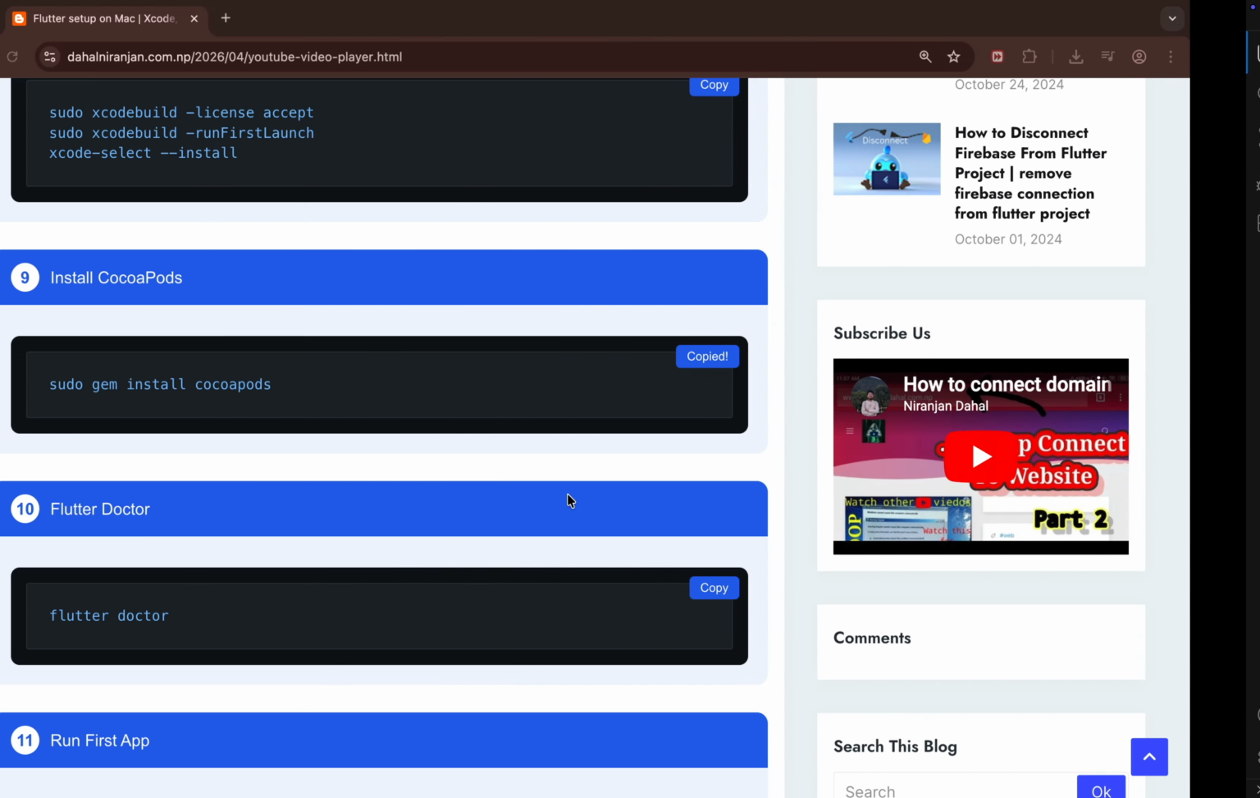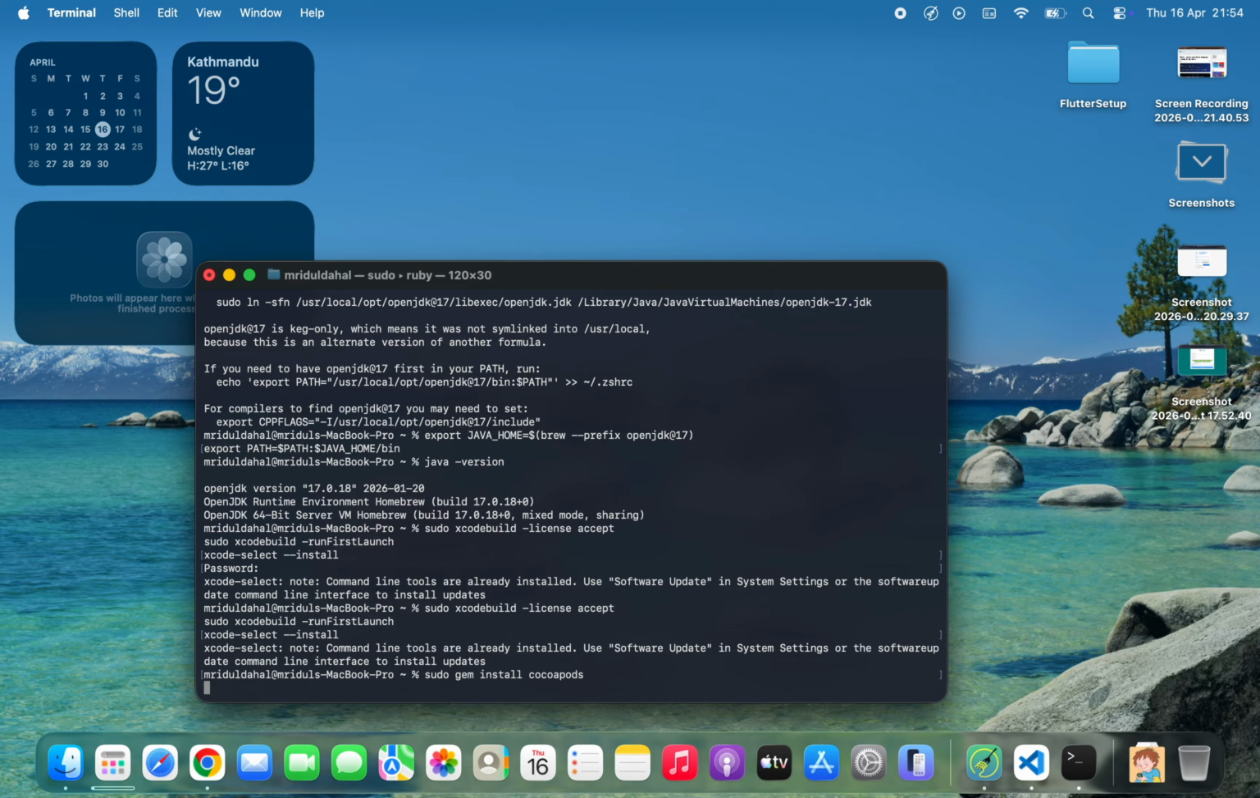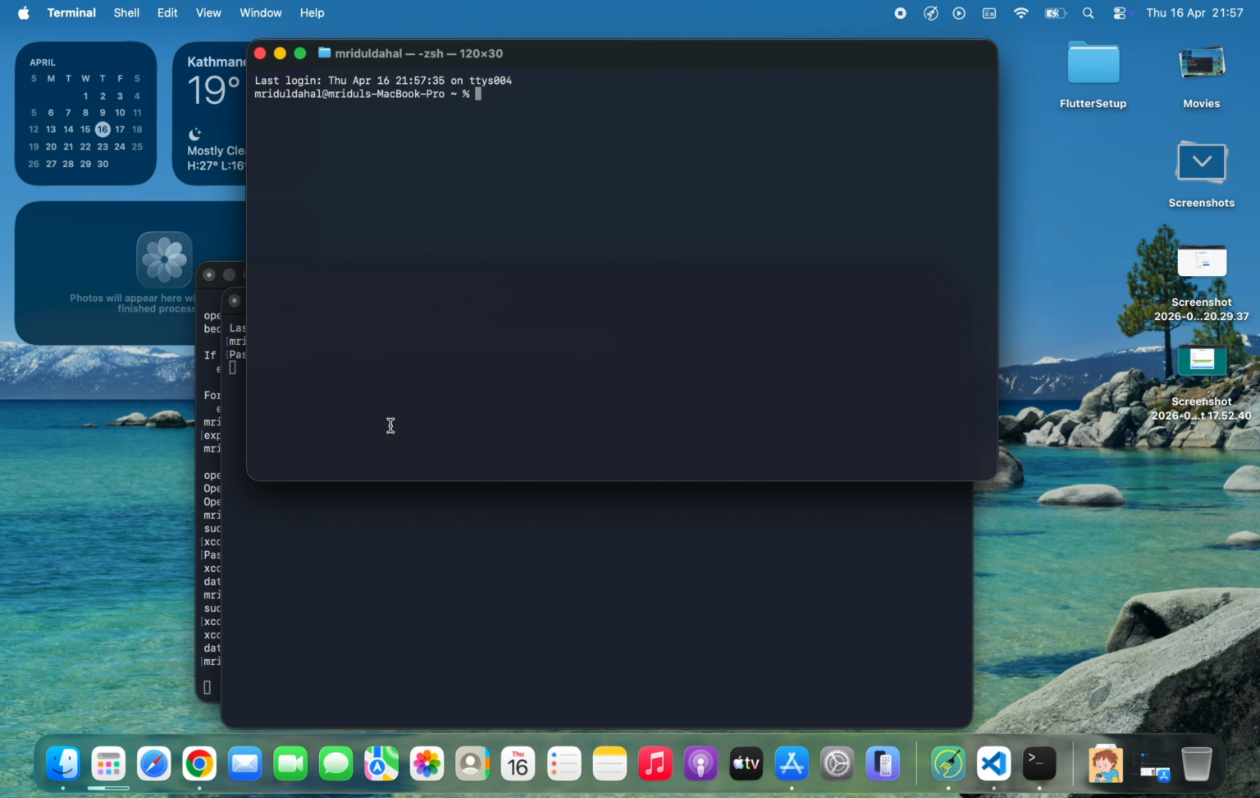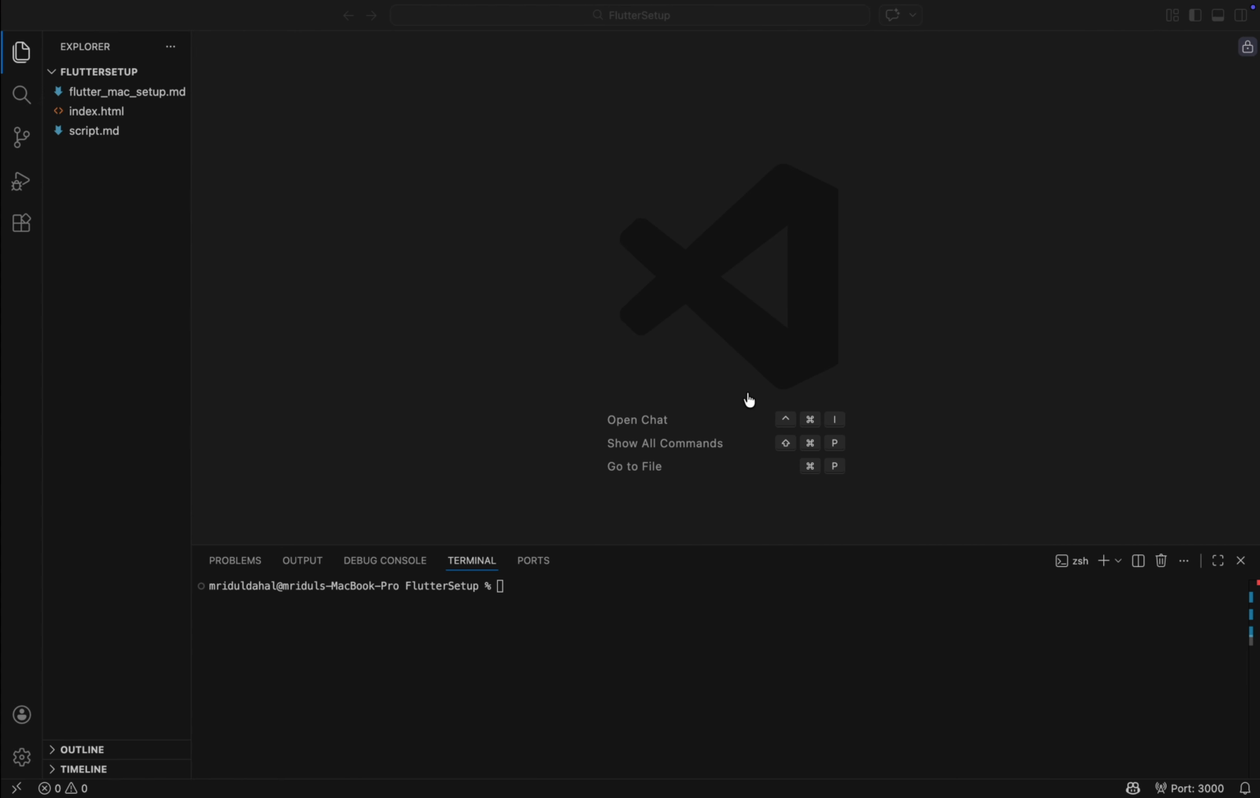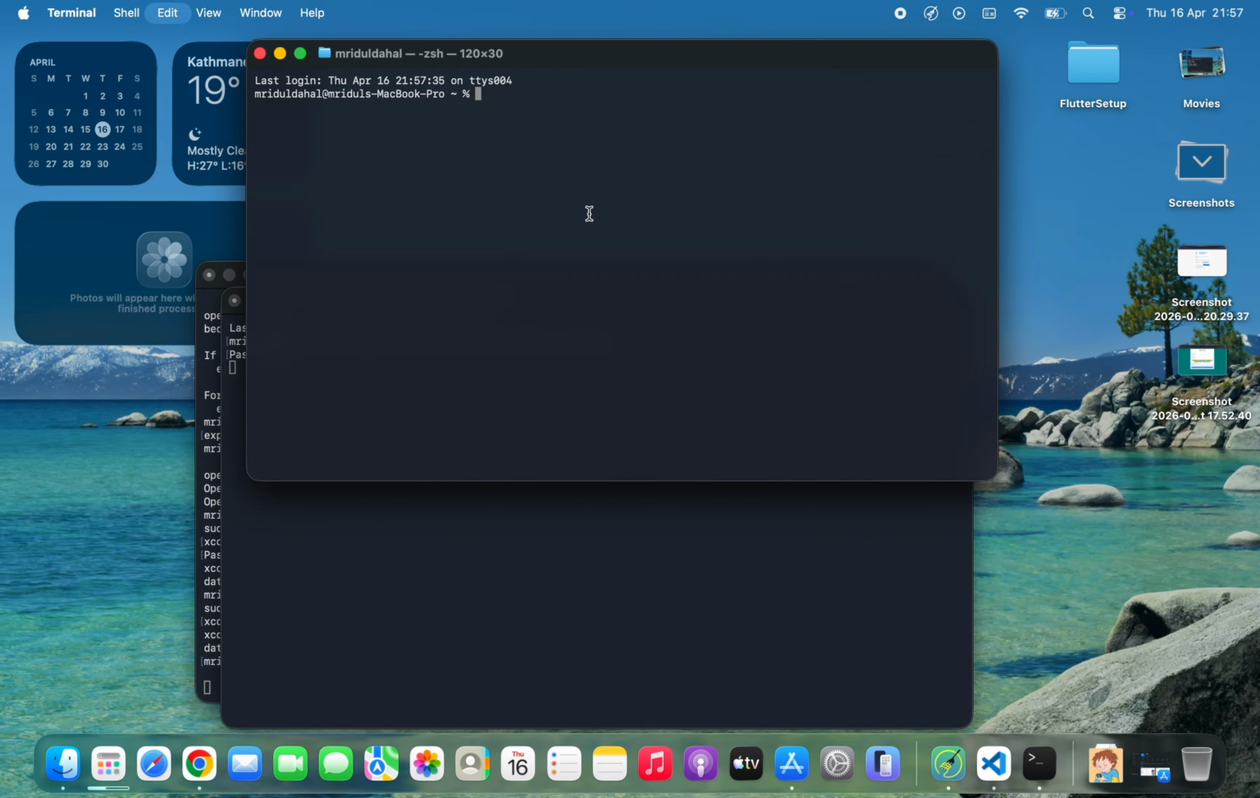Now we move to next step, which is installing CocoaPods. So it will take some time, and finally after the CocoaPods is installed, you can hit the Flutter Doctor command to verify the Flutter installation.